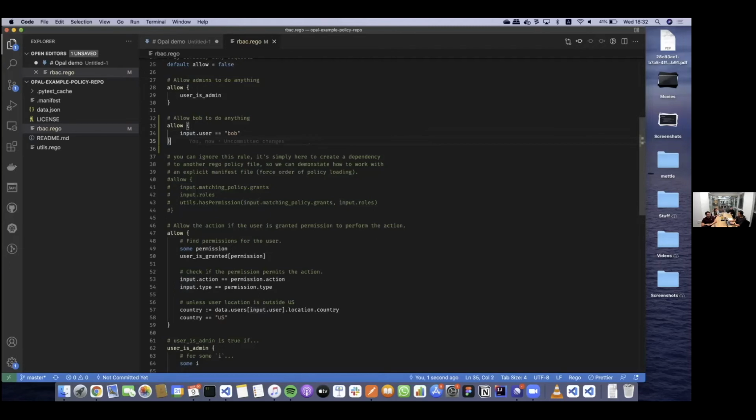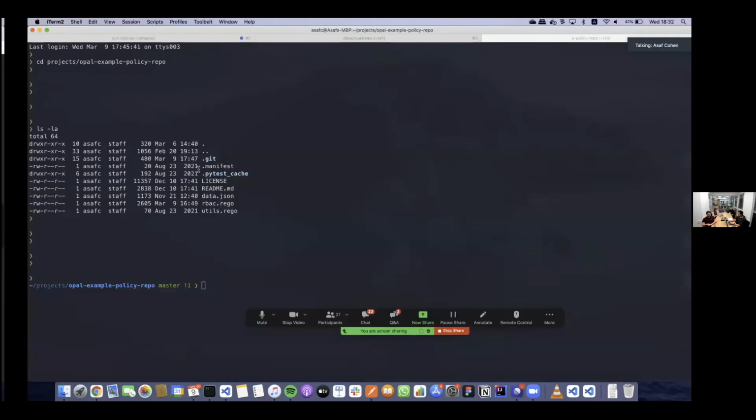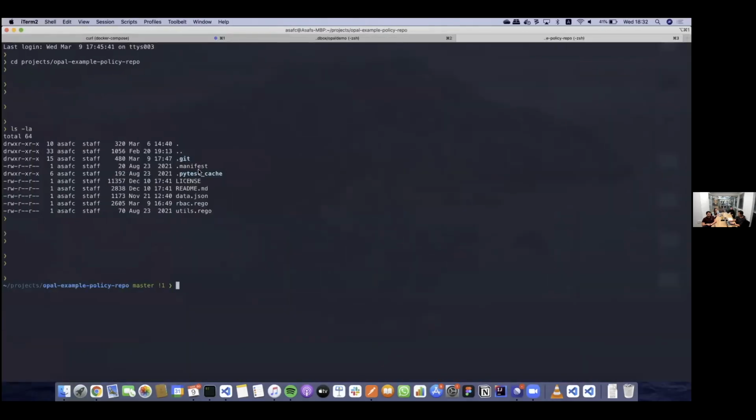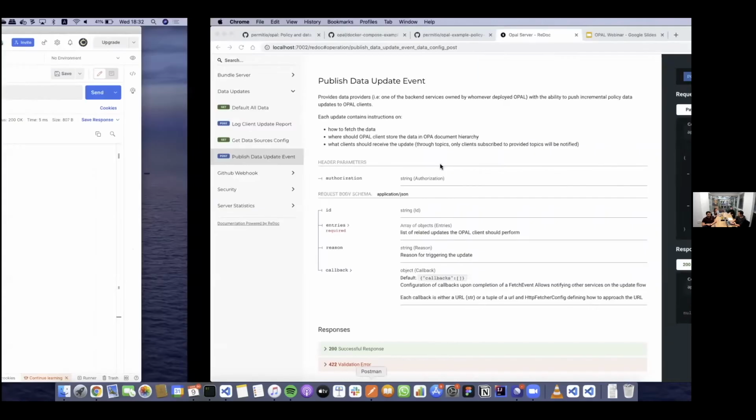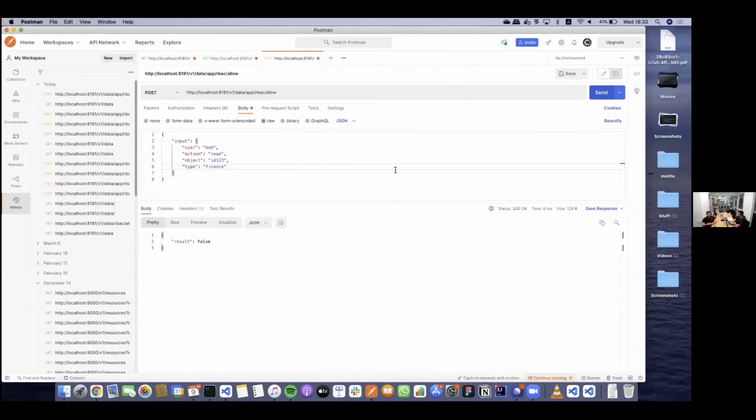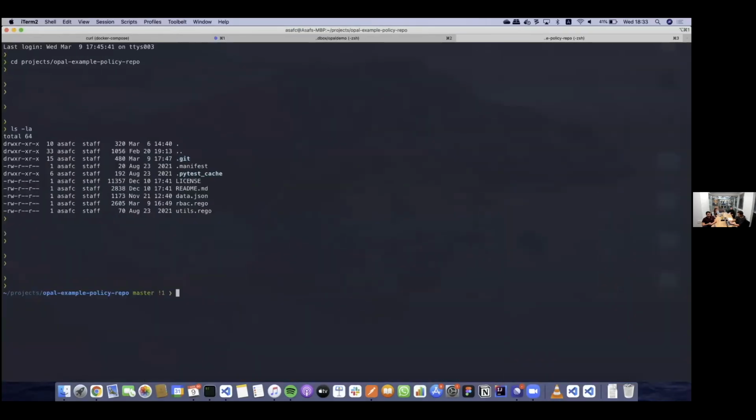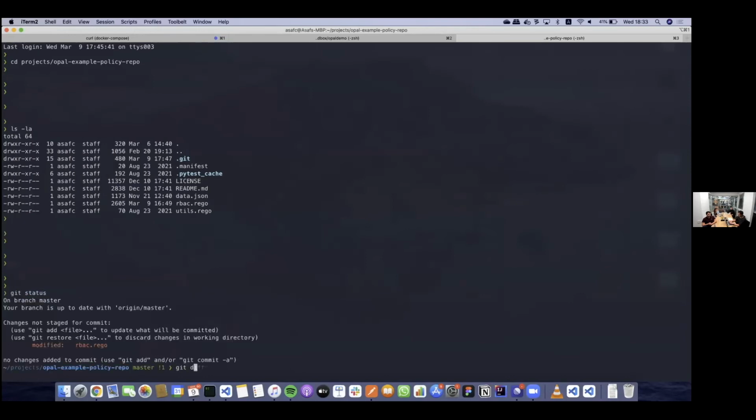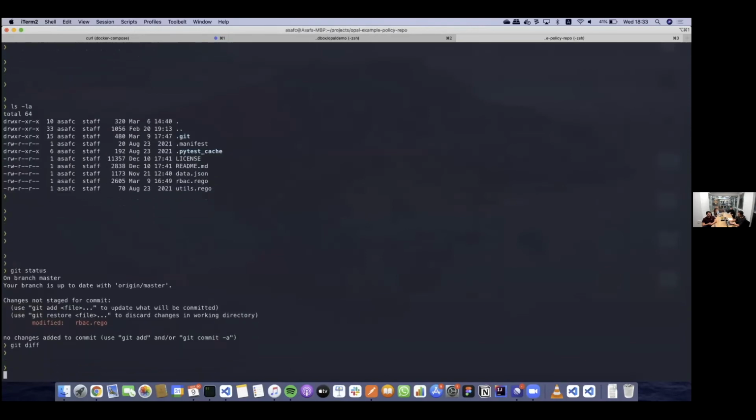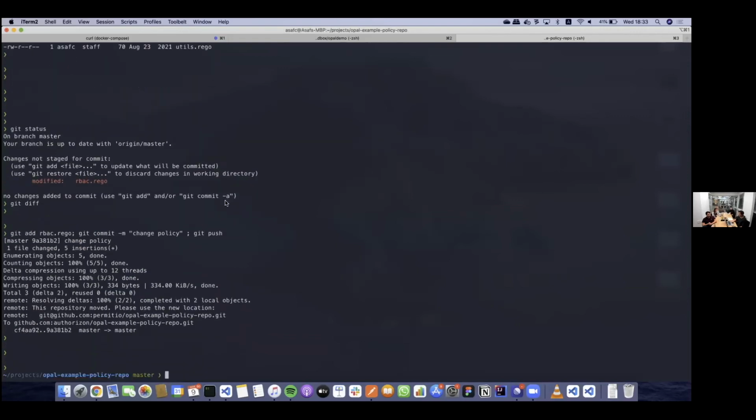So I just created this rule, and let's make sure again, just to be clear, that Bob is not allowed to do what he wants. So no, Bob is denied, but now I'm going to push that change. Git add the file, Git commit, Git push. I'm pushing the change. And let's give OPAL some time.